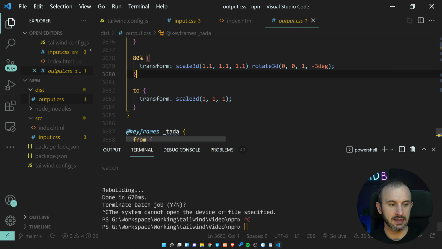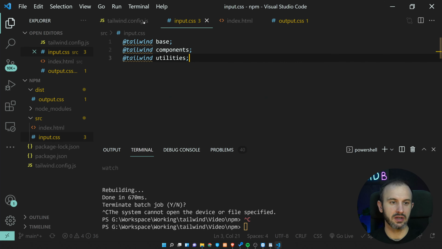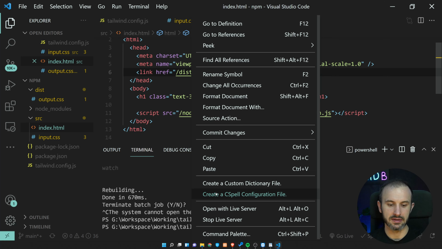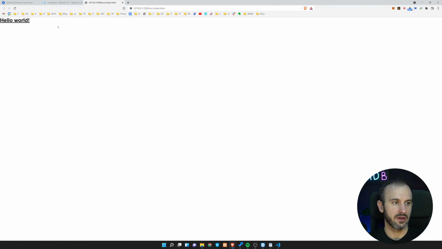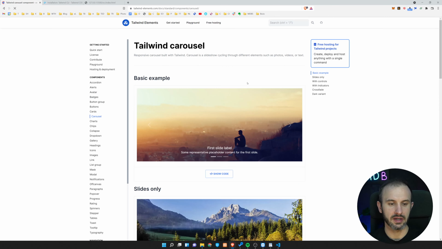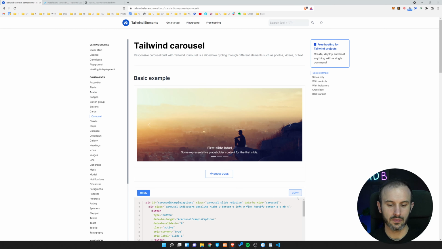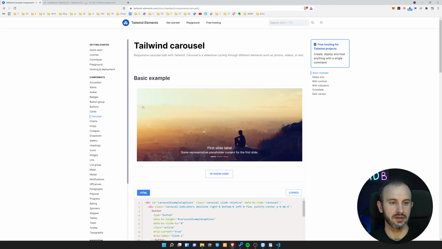So that's it. Now let's check whether our file works. Let's save everything, all the files, and then let's open this with a live server. Okay, so here we have hello world, and let's add carousel again. Copy code, paste it here, save it.